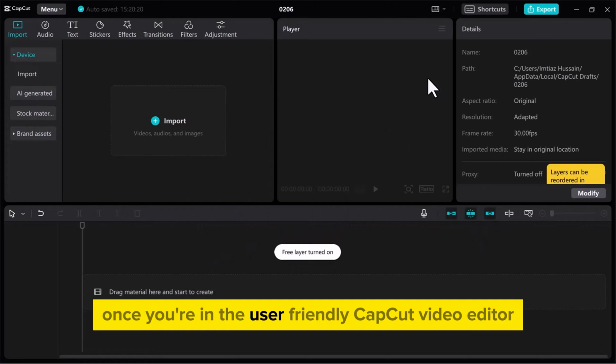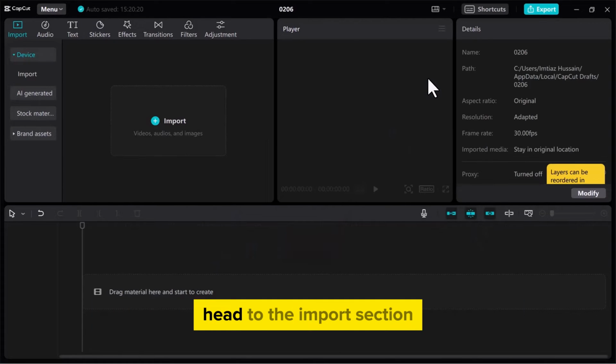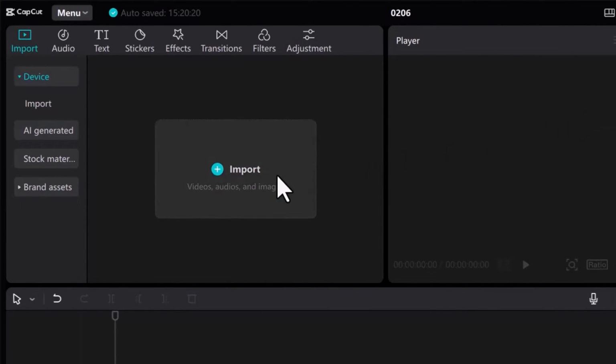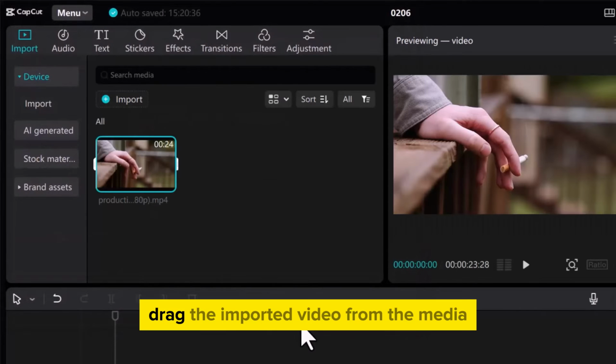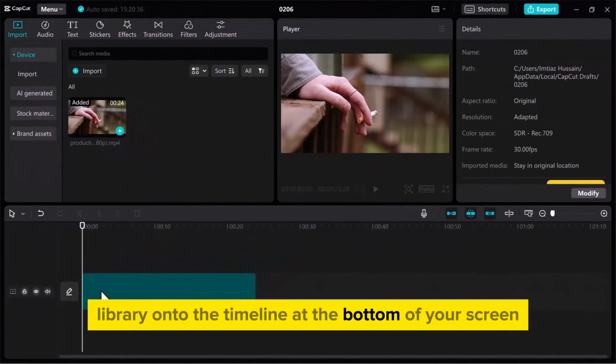Once you're in the user-friendly CapCut video editor, head to the Import section. Choose the video you want to edit and click Open. Drag the imported video from the media library onto the timeline at the bottom of your screen.